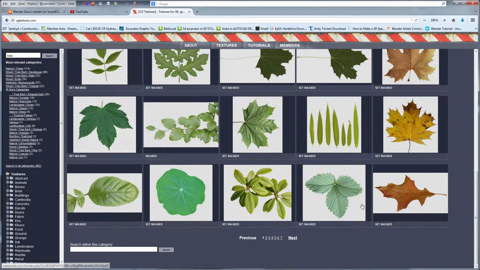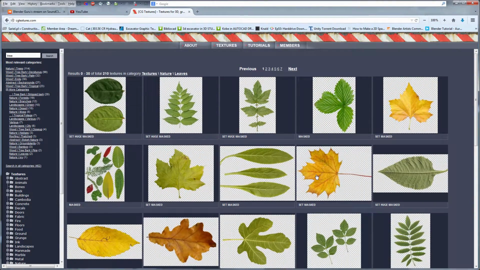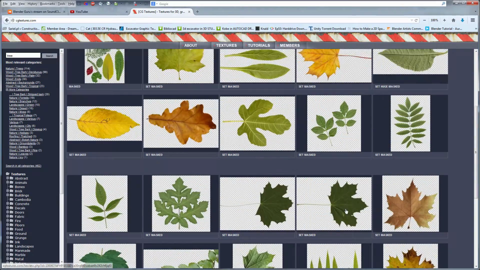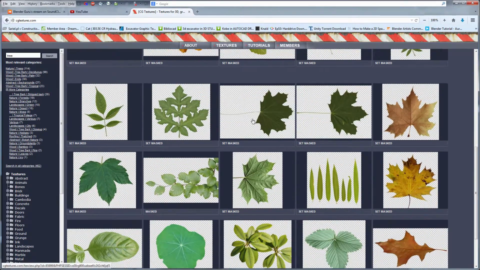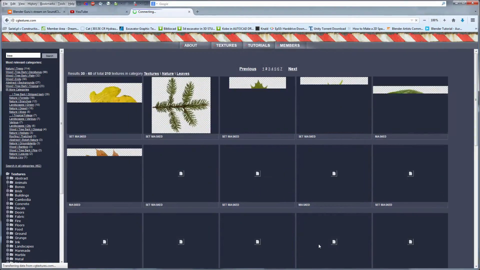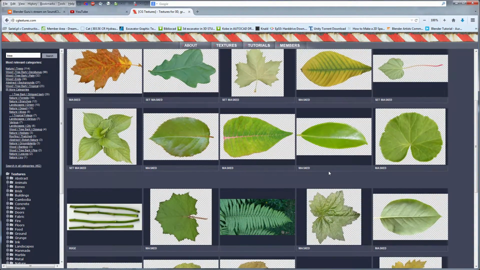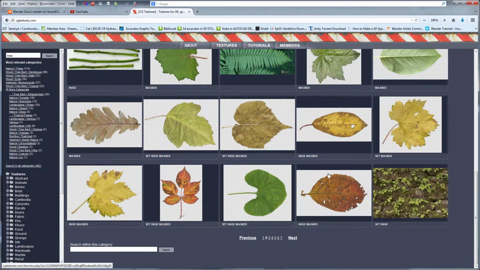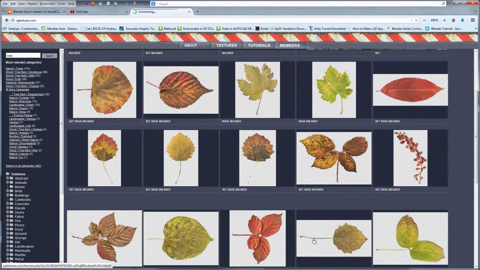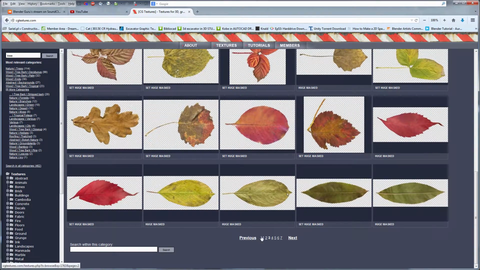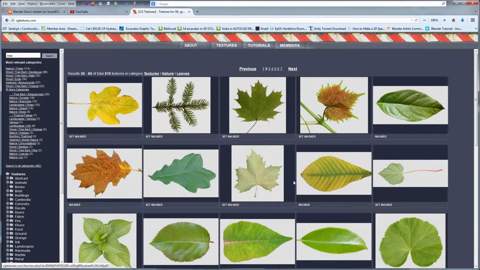Now, you want something that's masked. Otherwise, it's going to add a whole lot of extra work and it's not going to work well. So pick a leaf that you like that has an alpha mask. So it has this background that's transparent, obviously. You can basically pick anything and it'll look really good. So depending on the season, depending on the type of tree, just pick one that you like. I think I'm just going to stick with something from the first page just to make it easy.